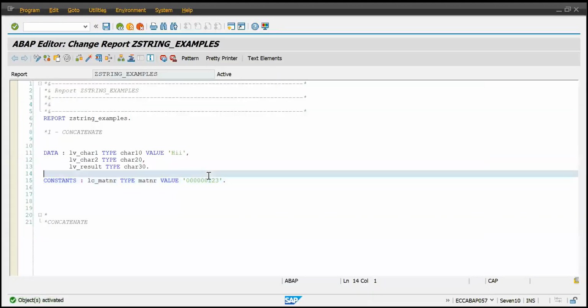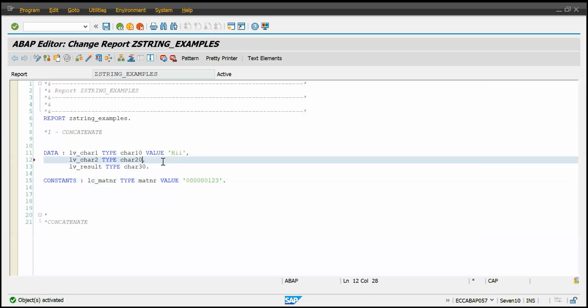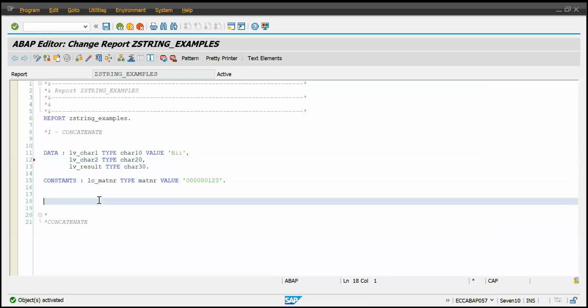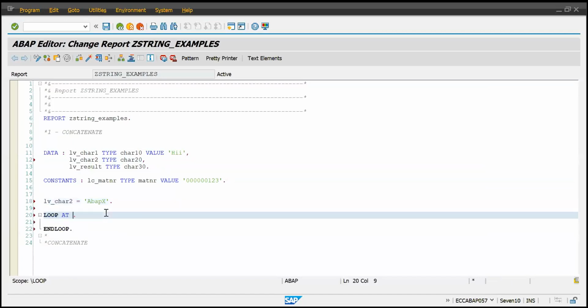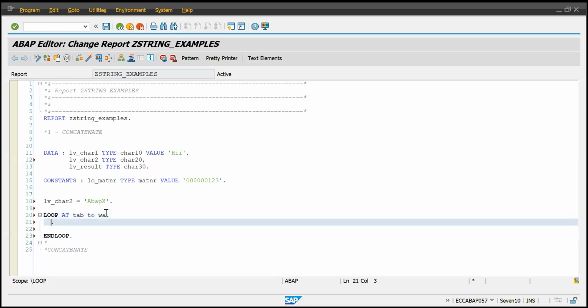Here also we can give some value. If you don't want to give, later also you can assign. So how we can assign the value is like lv underscore char2 equals, and directly you can assign some value or a constant. So I'll say ABAPX. So this is a generic way to fill this value. You can also do some kind of loop in the table to work area, and then you can assign the value of a work area field.